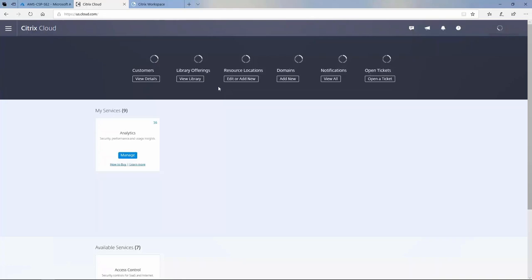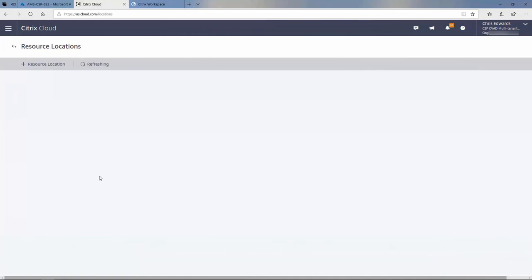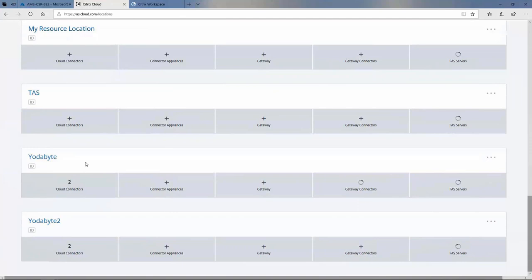So now I'll flip back to my CSP cloud account and jump in to show you the resource locations. So of course I've created a resource location per customer where each have those two cloud connectors that I showed you that are running in Azure.